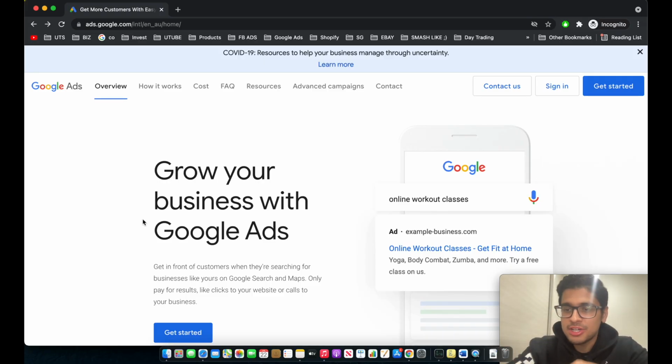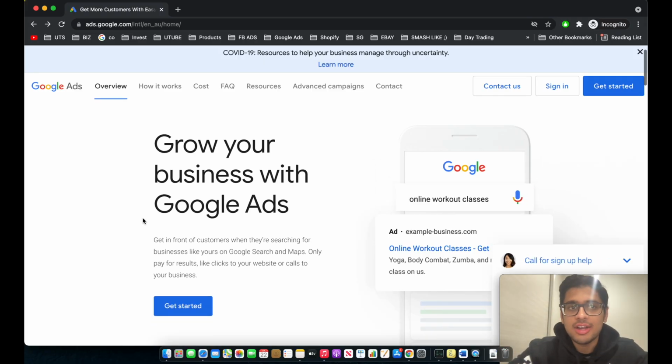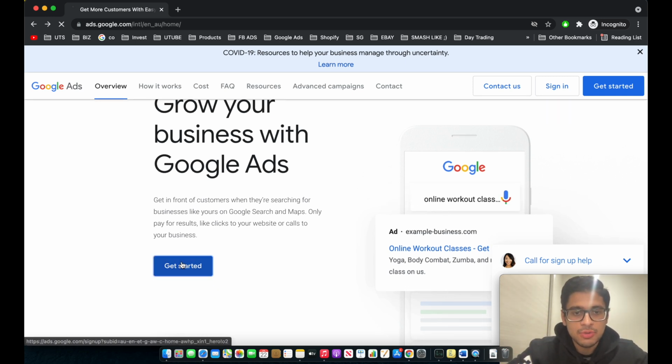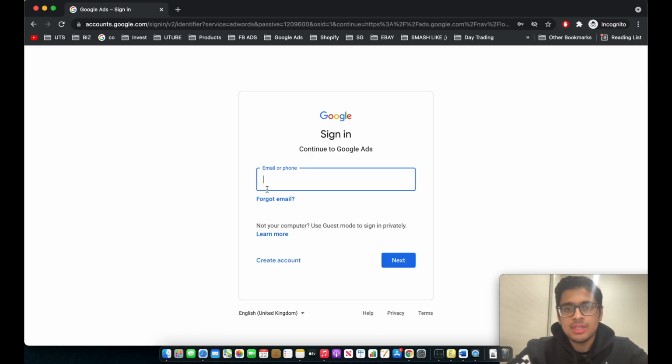Okay, perfect. So let's get straight into it. As you guys can see, we're currently on ads.google.com. This is the homepage for Google Ads platform. This is where you'll sign up and create your Google Ads account. So the first thing you're gonna do is click on Get Started. This is where you're gonna log into your Google Ads account. So I'm gonna quickly go ahead and log into my account.